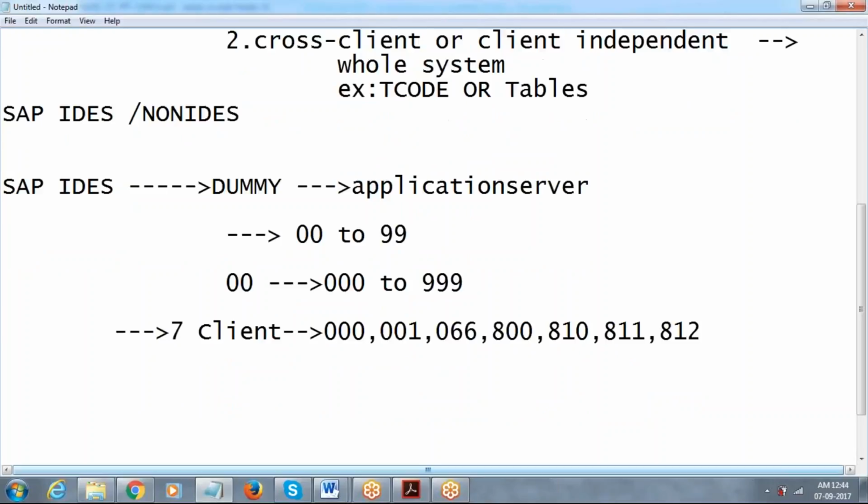And now when you are installing SAP non-IDES, which means real-time based, where you want to do a project, how many clients do you get? By default, you get 3 clients. What are the 3 clients here? 000, 001 and 066.